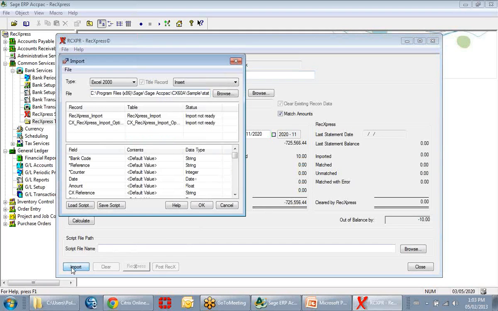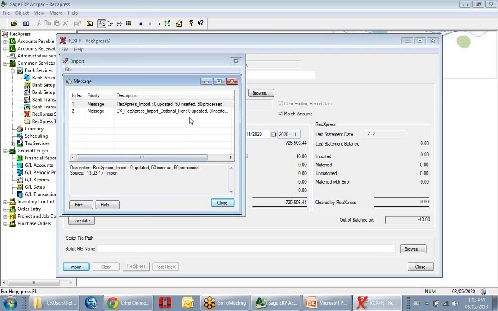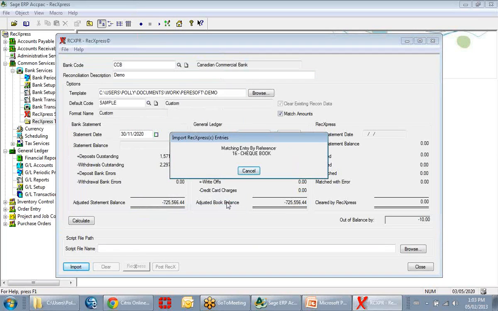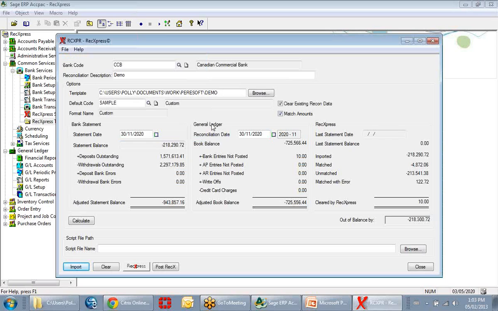So I'm going to go ahead and import a statement here. We can see that it's inserted 50 records. As soon as I say yes to that, it goes about the matching process. You can see it was matching by reference, and then very quickly it matched by amount as well. It's telling me that it's successfully imported 50 records. Now we can see the dollar value of what's been imported, the dollar value of what's been matched, the amount that's unmatched, and I do have an amount here that's also been matched with error.